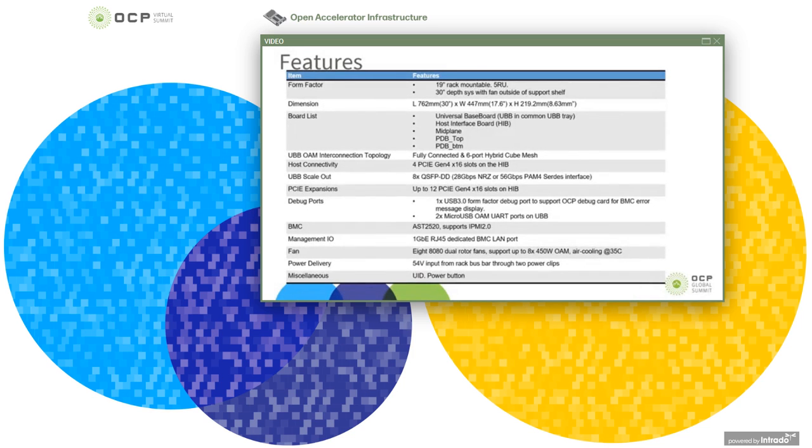Hive OAI system is featured with dimension of 19-inch width, 5RU height and 30-inch in depth. 3RU is designed for the universal baseboard and 2RU is for the host interface board. It is a disaggregated system design from host, flexible to integrate into 21-inch open racks through a support shell.